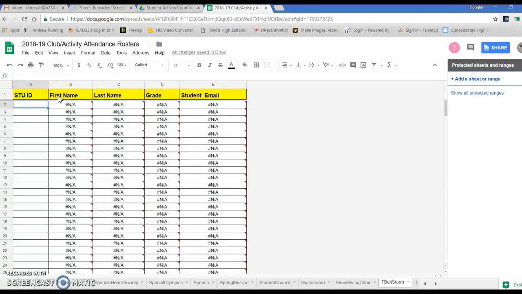Columns B through E are set up to really just pull demographic information for you. Like column E, as we put in information, will populate a student email log. You can simply just copy and paste all the student emails directly into a contacts list in your email, and then anytime you need to email all your club or activity or multiple clubs and activities, you already have a set group that you can just immediately email without having to track all these down through Skyward or a sheet of paper and having to manually type them in one by one.